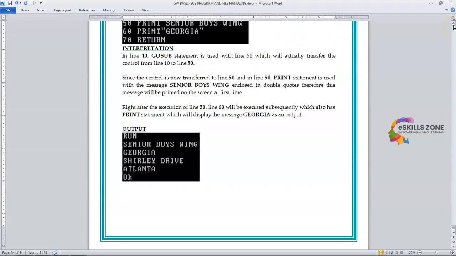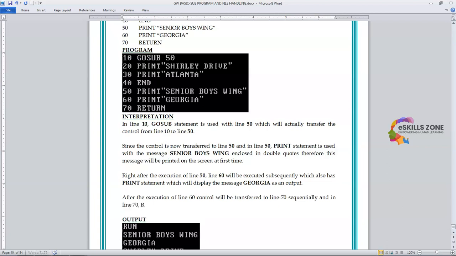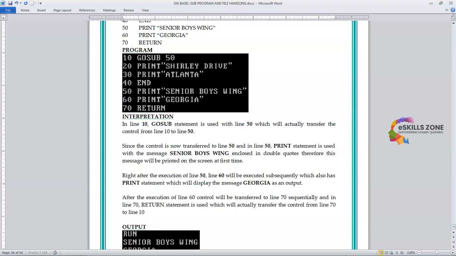After the execution of line 60, control will be transferred to line 70 sequentially, and in line 70 the RETURN statement is used, which will actually transfer the control from line 70 to line 10, which contains GOSUB.